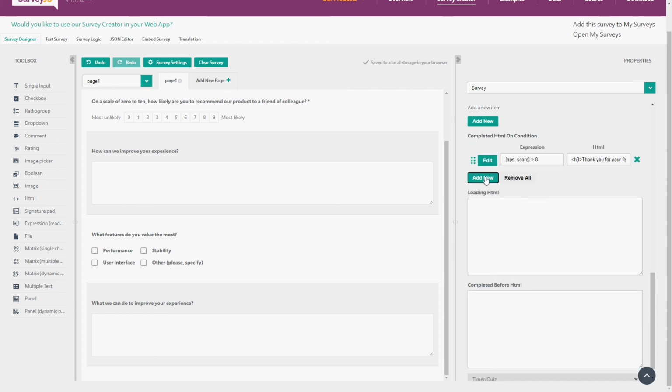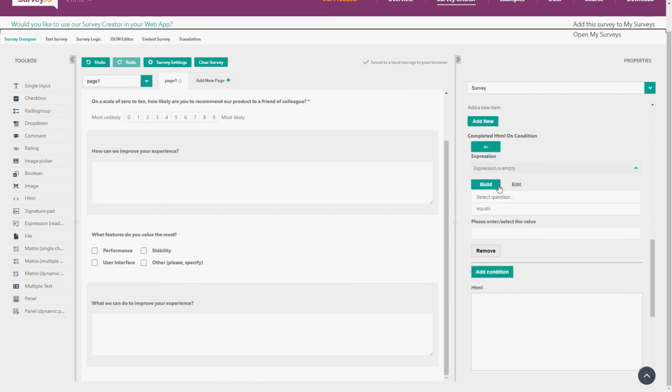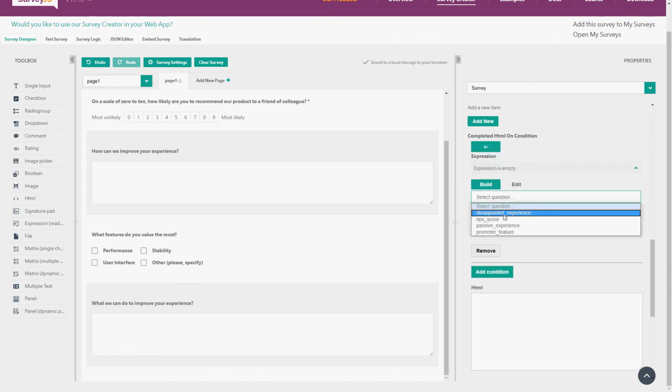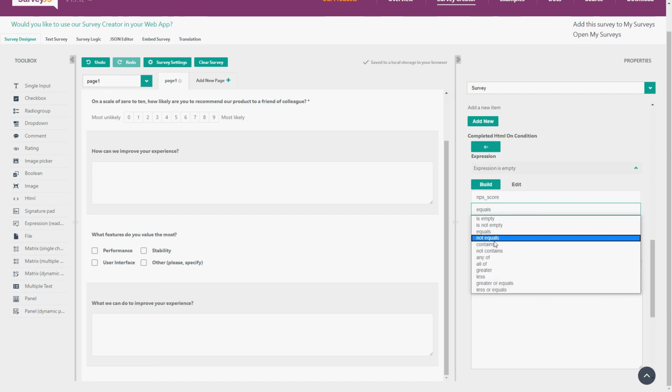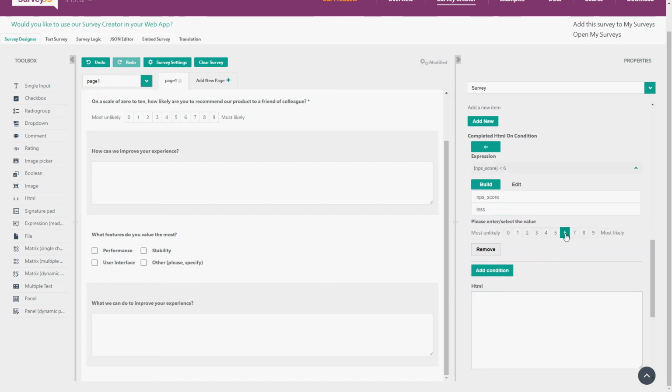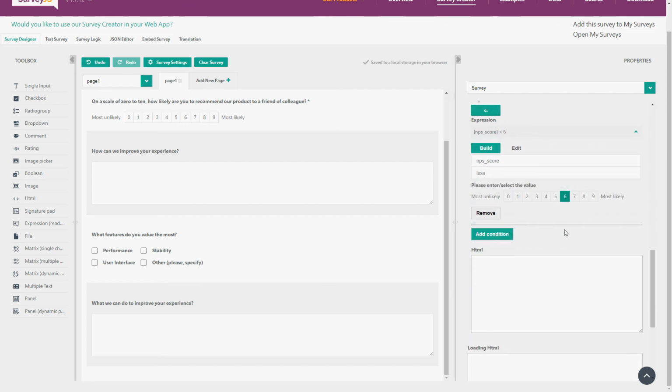And for detractors, create another item. Set the NPS score to less than 6 and HTML to thank you for your feedback. We sincerely appreciate your insight because it helps improve our product. If you have any more questions or comments, please feel free to contact us as we would be more than happy to assist you. Thank you for your feedback.